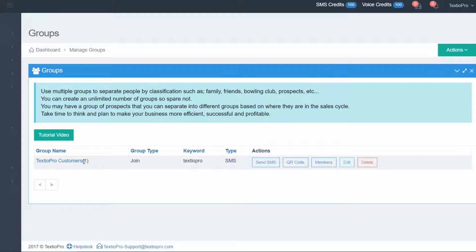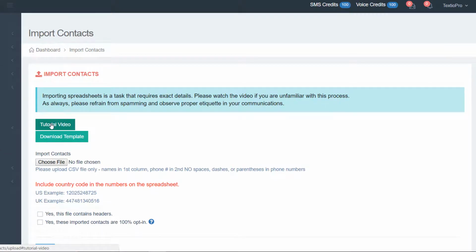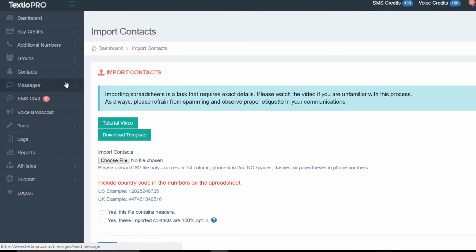To upload a spreadsheet of contacts and their phone numbers, you can find that video in the description of the YouTube channel, in our knowledge base, included here in the tutorial video for importing contacts. Again, for demonstration purposes, we're going to skip that step at this point. What we're going to do now is create a message template.